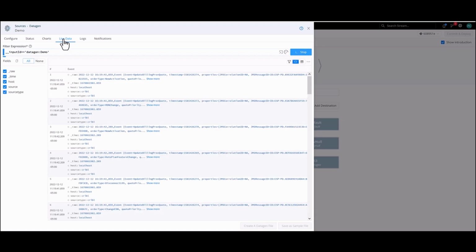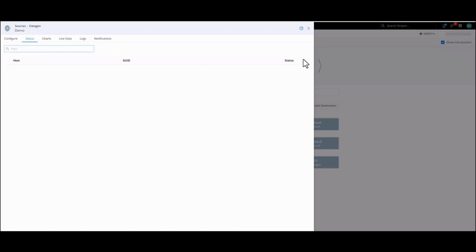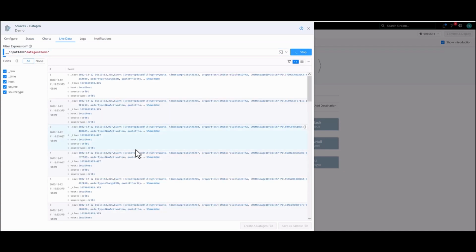Hopefully it takes about 30 seconds to flow. And as you can see, it's flowing now, or you could have just gone to status and hopefully it shows a green light. But what I want to do is go back under live data. As I'm flowing this data through, I have the option to go in here and capture data. So it's actually going through right now. It's capturing a bunch of data.